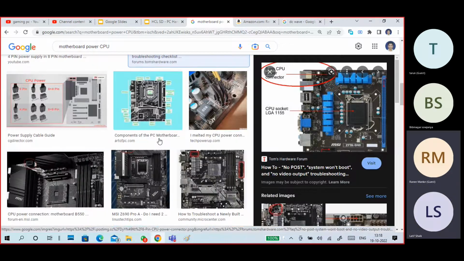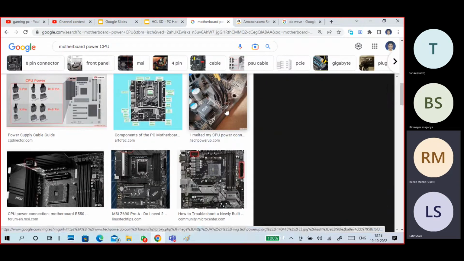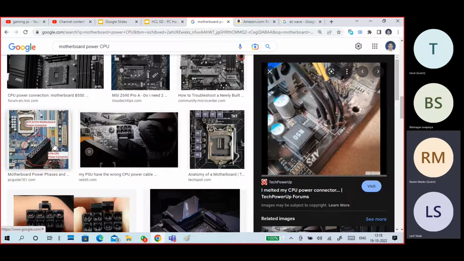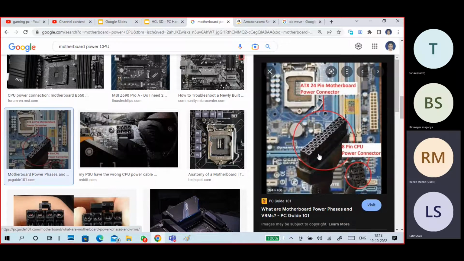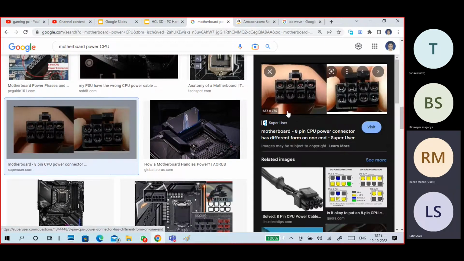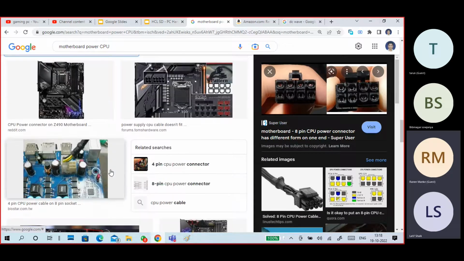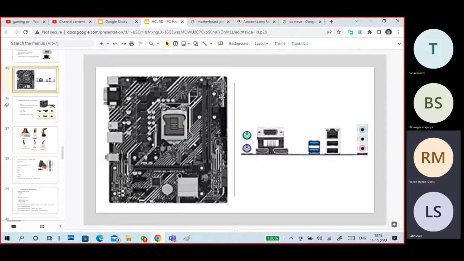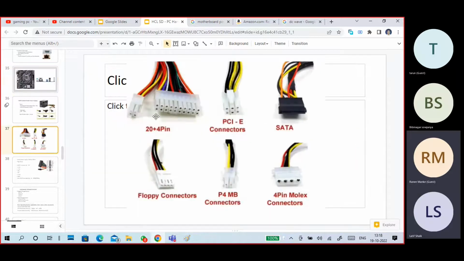Okay, so based on your motherboard, you have to take these connectors separately. One is the ATX 20 pins or 24 pins, or 8-pin connectors are there. And one is the main power supply, that is what I showed here, the main power supply connection.